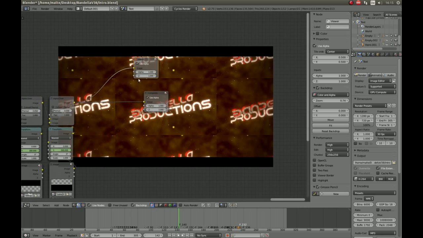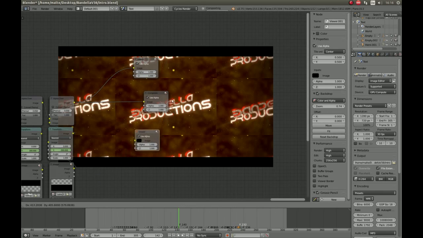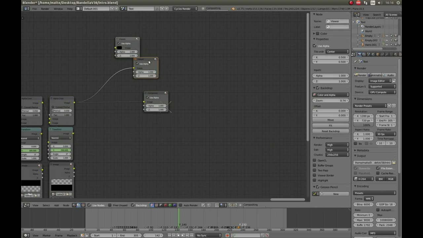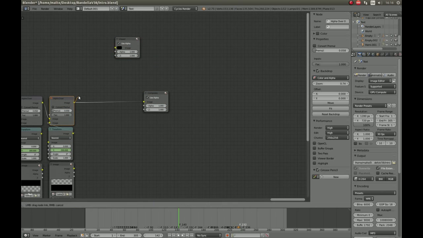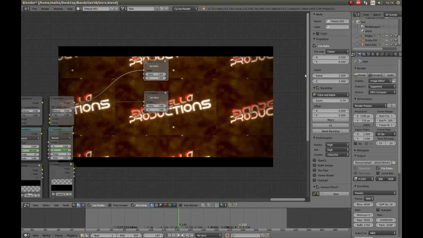Anyways, towards the end, just find a viewer node. If you want to add it, just click add, then go on search and type in viewer, and then you put it here, and then you get one of these. Delete this, and then you get one of these, and then you click on the yellow dot and drag it into there, and then you should recomposite the intro.